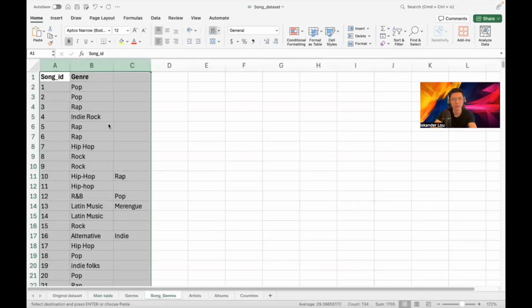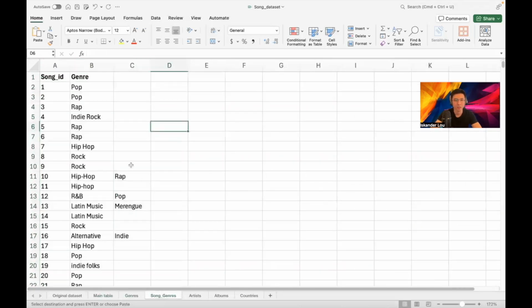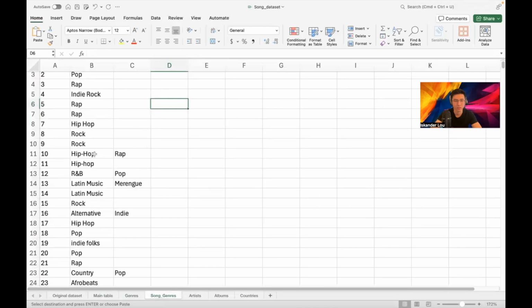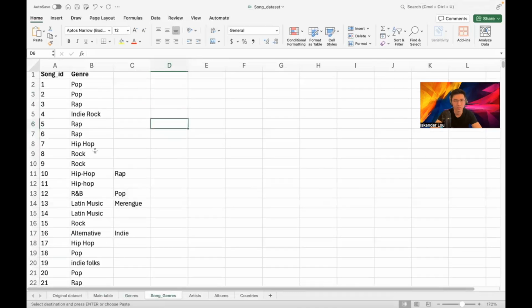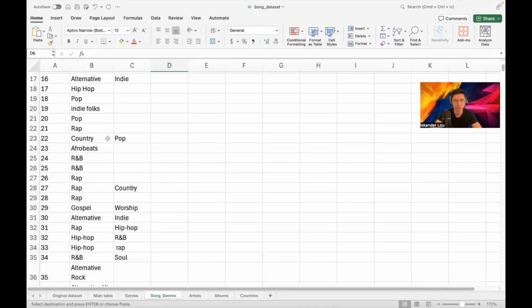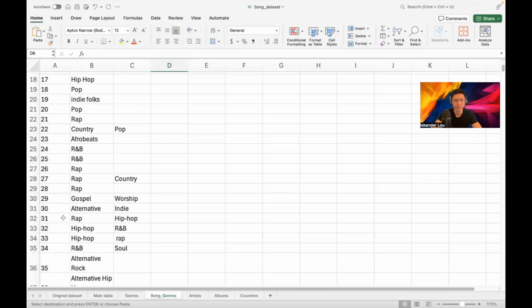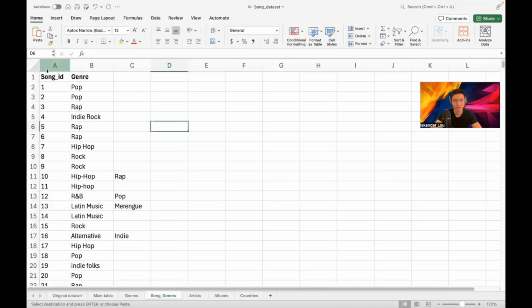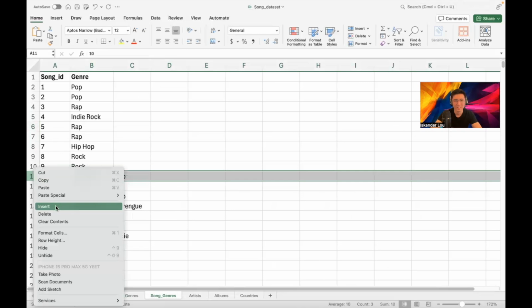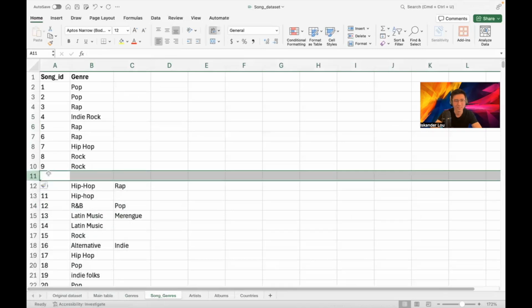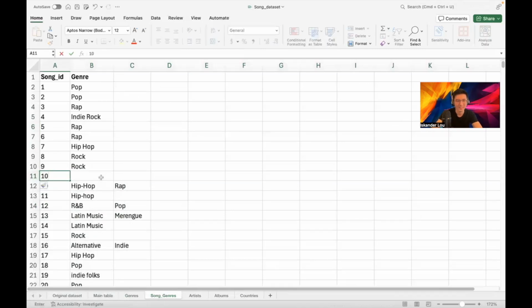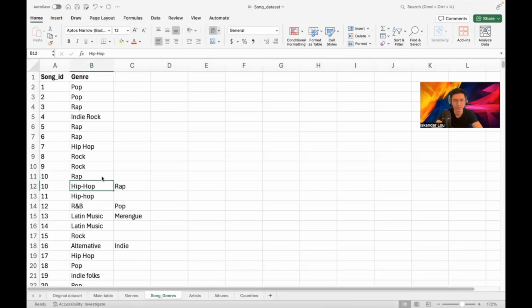Now, what I'm trying to do here is merge these extra genres into the genre column, which will make some of the song IDs repeat. And that's fine. You can do that in a linking table. Now, is there an easy way to do this? I'm afraid not. This part you have to do manually, fortunately.